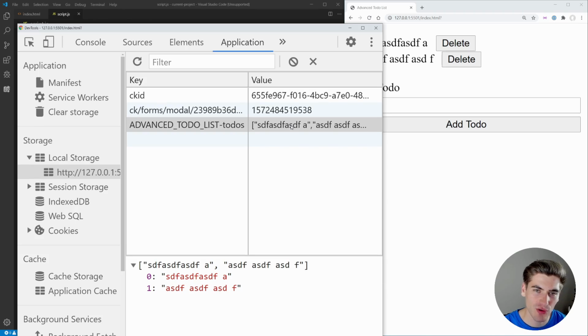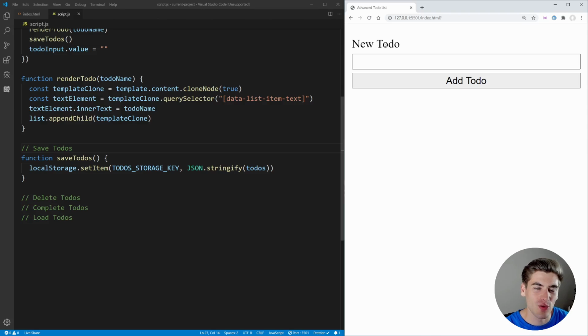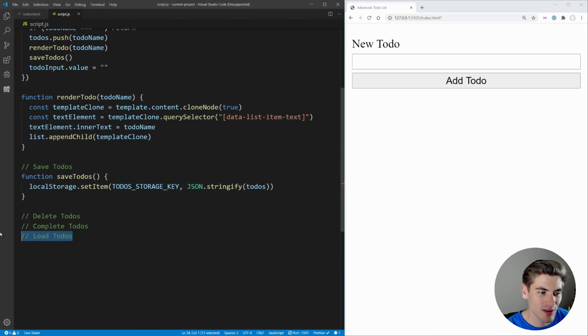So even though it's stored as a string, this value is a string, it is stored in the syntax of an array. So when we now load this, we can load it into an array instead of loading it just as a normal string. And I'll show you how to do that in just a little bit. Because as you notice, when we refresh our page, even though we're saving our data, we're not actually loading it. So in order to load our to-dos, let's do that next.